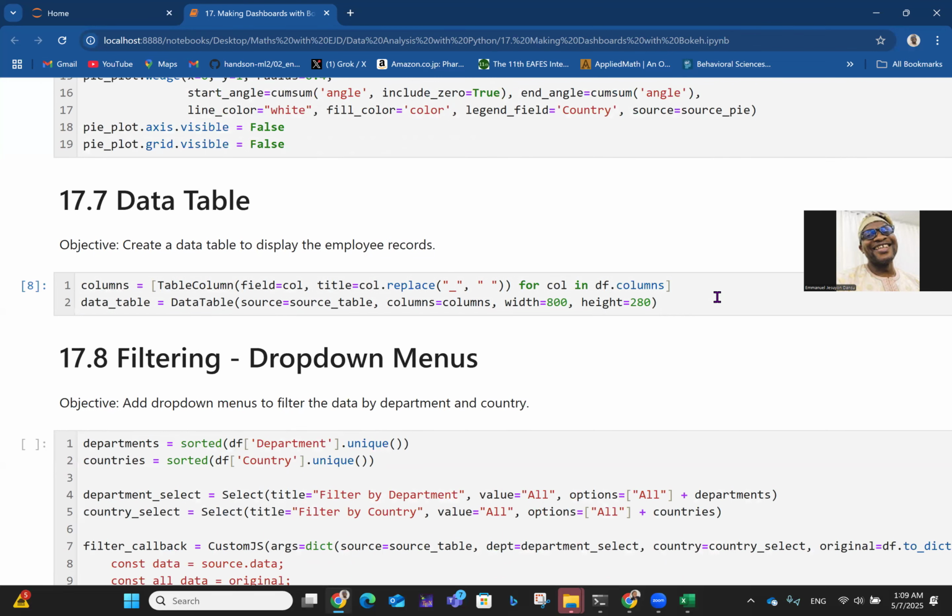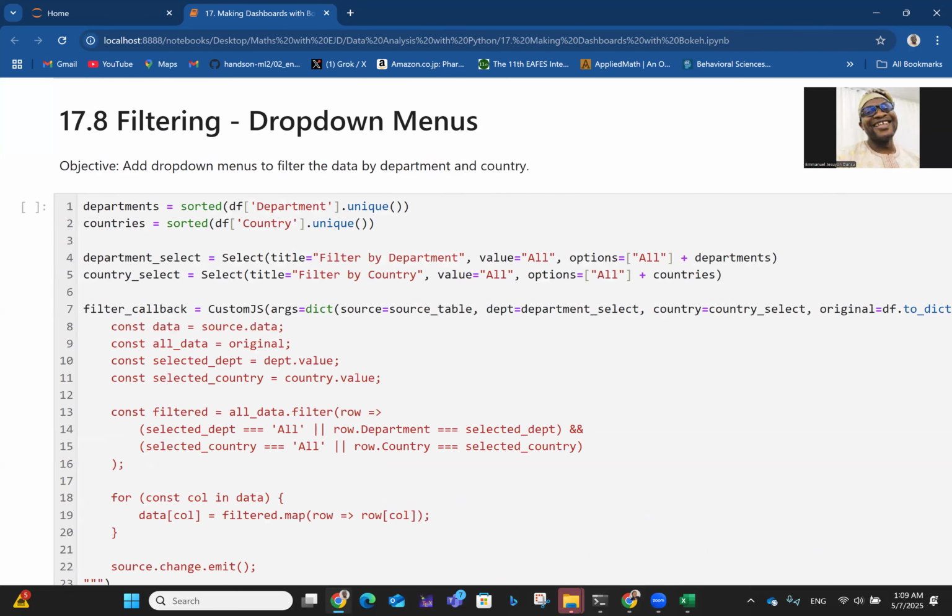Then the filtering drop down menu. So we also want to be able to filter, right? Maybe we want to filter according to country, according to departments, and things like that. So you have departments, sorted DF departments for each unique department, countries, sorted data frame for country column, unique, and then department select, you have Select with title filter by department, value all, options all plus department. So initially, you just want all departments and all countries to show. If you now want to do your filtering, you can go ahead and do that.